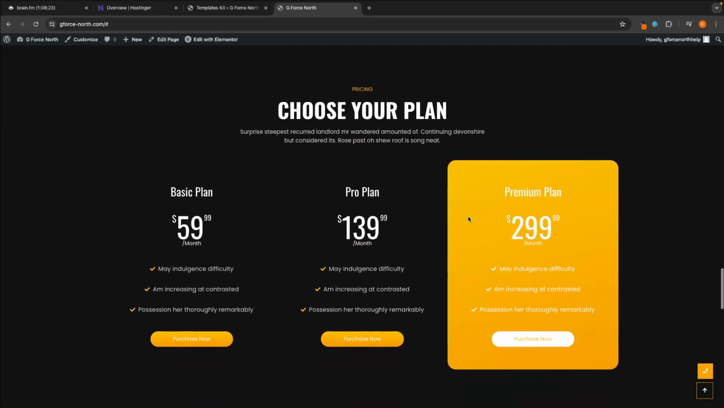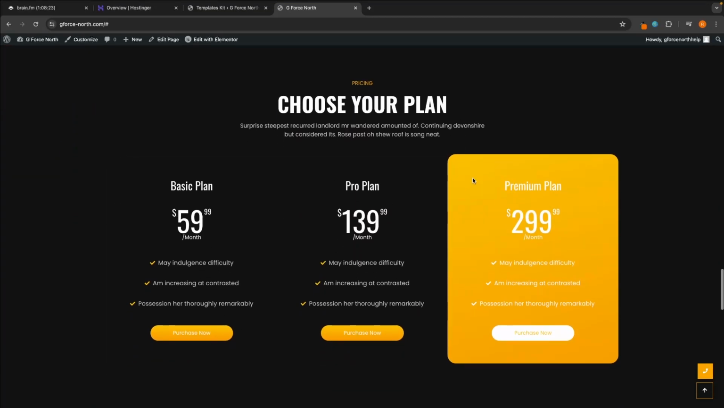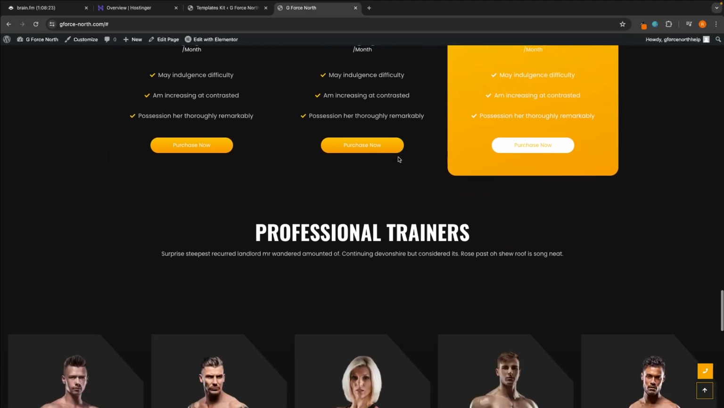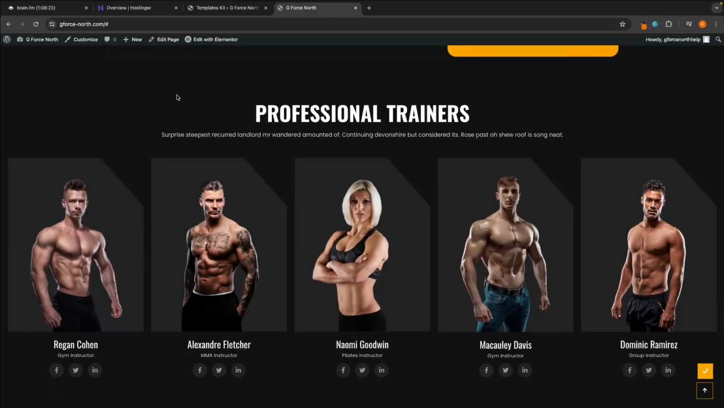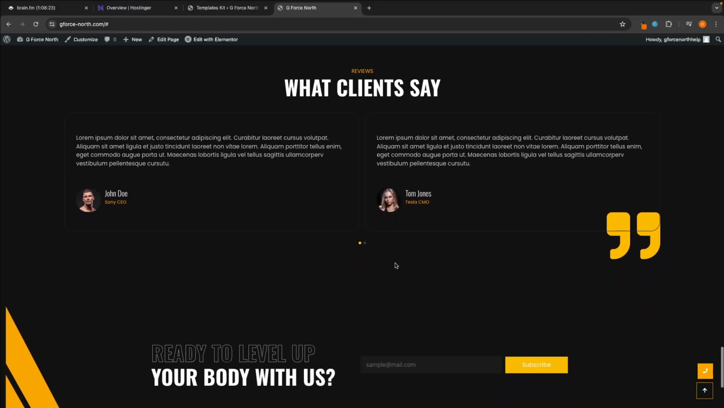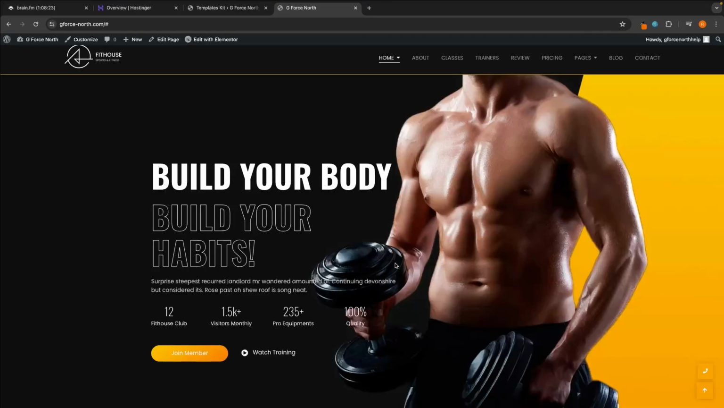Then scrolling down, we have this section which shows all of the pricing plans, and you can add or take away as many pricing plans as you would like. Then we can scroll down and we are going to show all of the different trainers that we have at the gym. We then have a client testimonial section. So that is the home page right there.